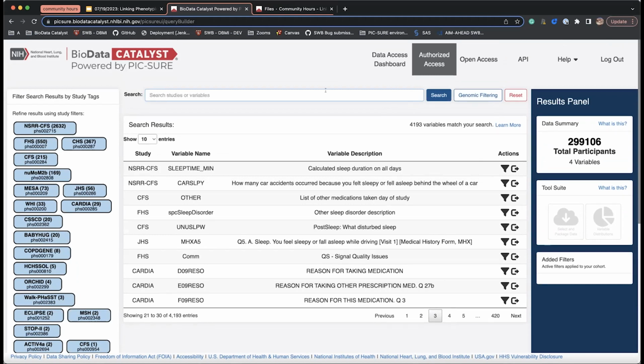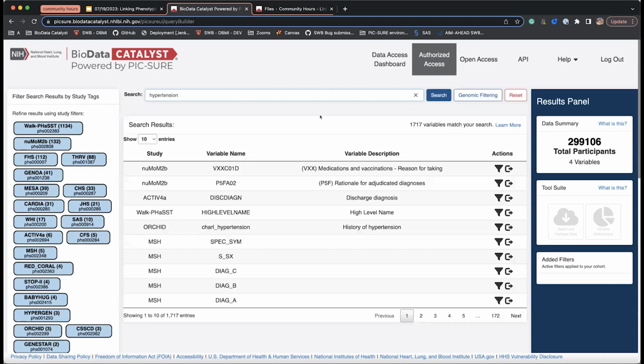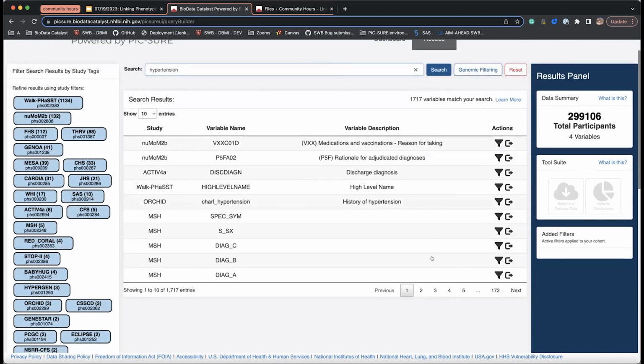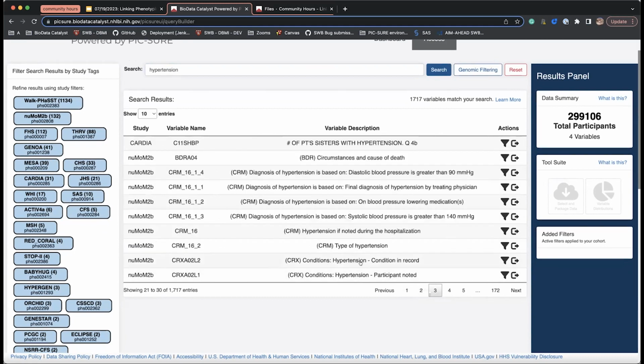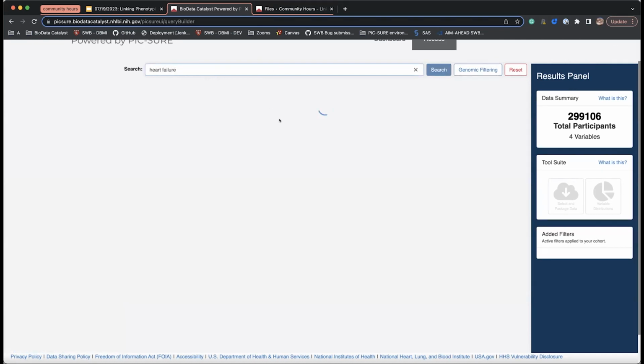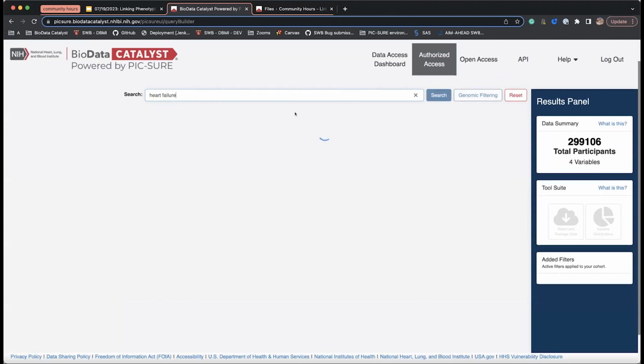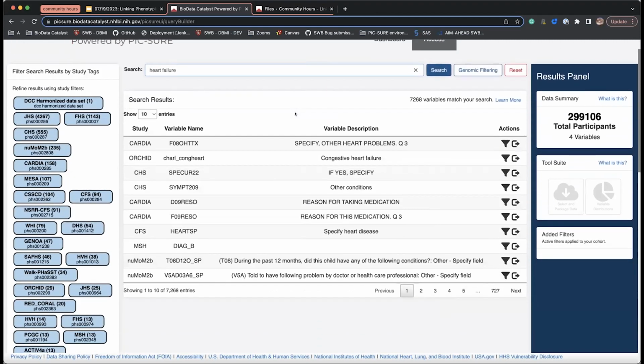What about hypertension variables? Hypertension, yeah, we have some of those, I believe. It may be a little unclear at first why these are related, but there's likely a variable value associated with those. But yes, you can see all of these hypertension-related variables. Okay. What about heart failure? Yep, I think we should have those as well. Okay, that's great.